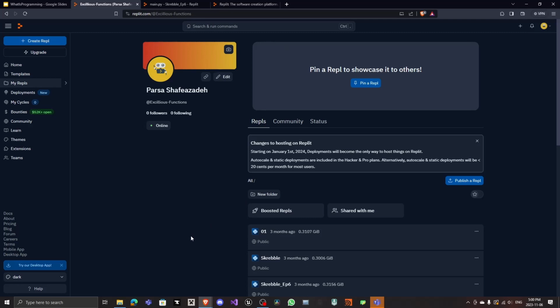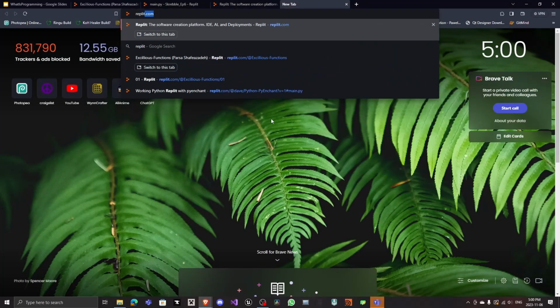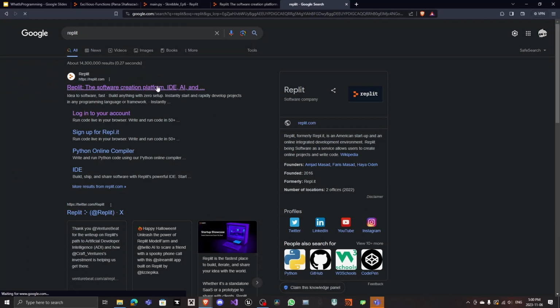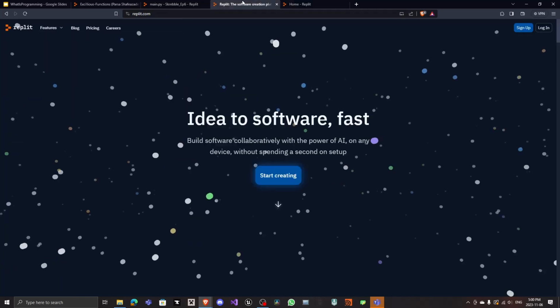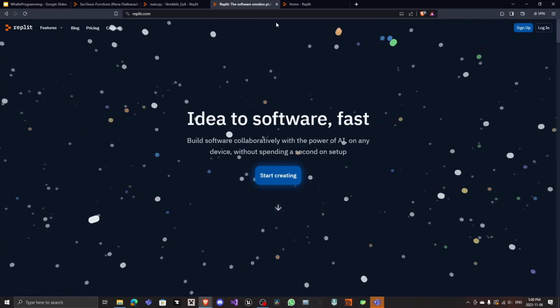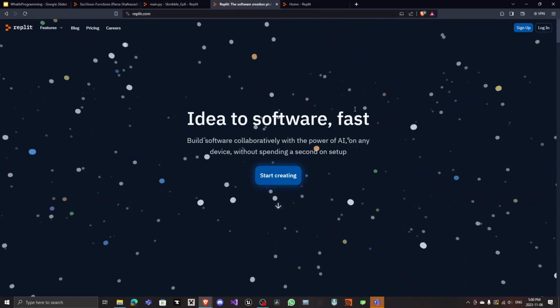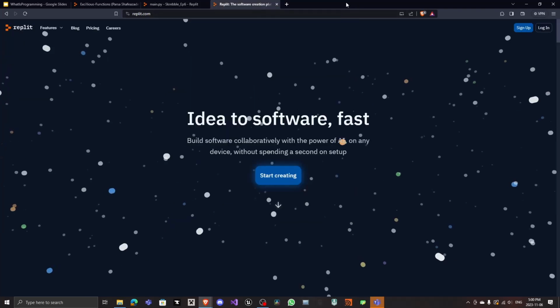Before we do jump into coding, I do want to talk about where we're coding, which is called Repl.it in my case. The best way to find it is you hit a new tab, you search Repl.it, and it's this one. This one will take me here because I'm already signed in, but this is what it should look like for you. You can click sign up or log in, and then it should take you to a page that looks a little bit like this. All right.